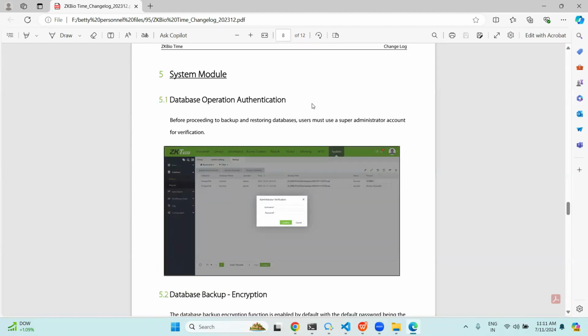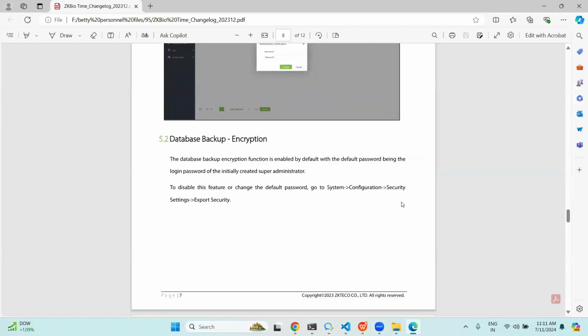The next topic is database operational authentication. We also provide authentication before backing up the database and all. We are providing the encryption system and all here. So before, if you are an admin, you need to authenticate before saving your database.